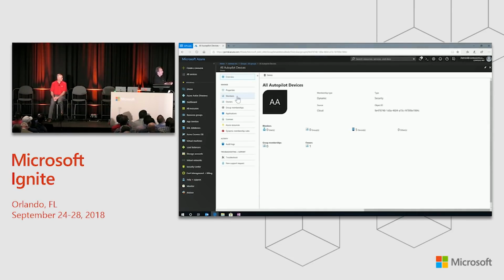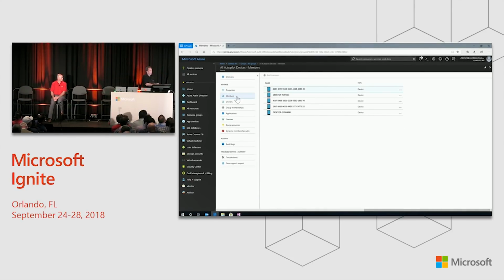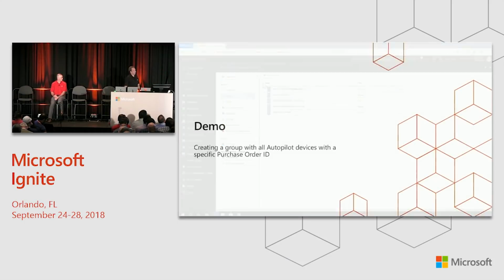After a little bit of time, Azure AD evaluates that query and selects all the devices that meet those rules. So that would be the simplest case, all Autopilot devices.